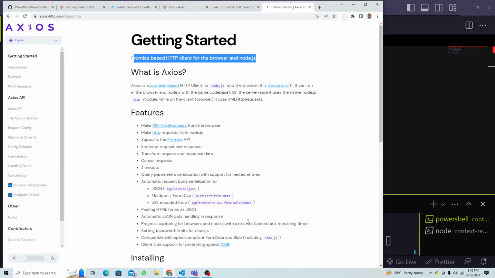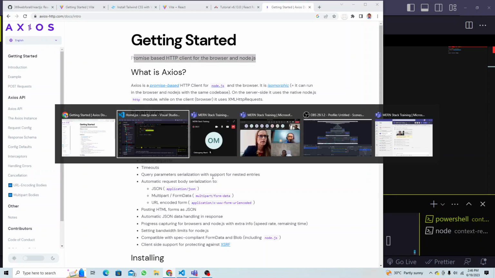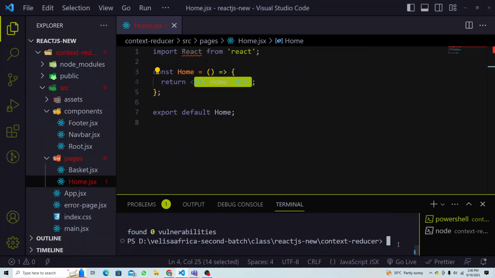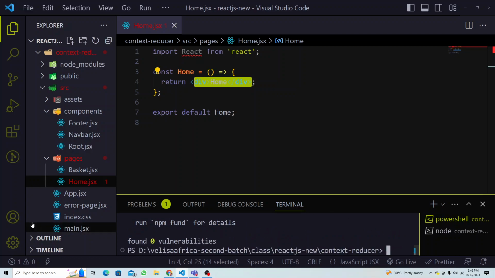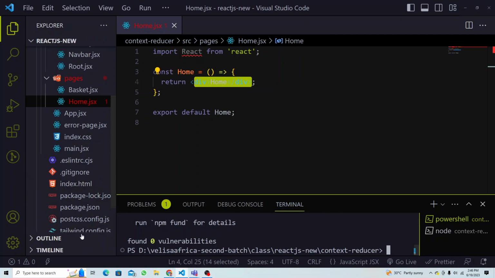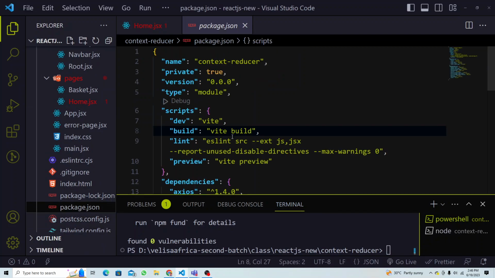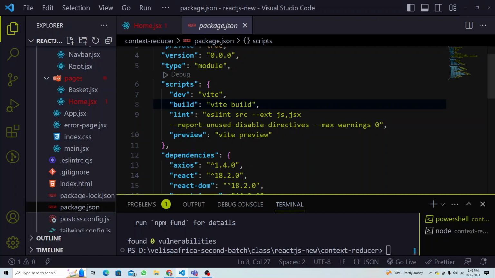So it looks like too much, right? But you don't have to go through all this. Just simply install axios. So npm install axios. That's it. Then we can use all the functionality of axios. If you go back to the package.json here, look, axios is installed.